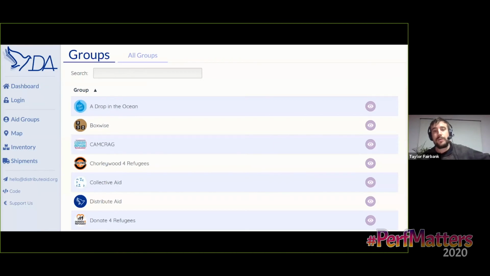So this is the page that we're doing our tests on. I like this as it has about 30 or 40 aid groups listed on it. It has some user generated content, the names, the images, so lots of images to play with. And we're going to try to see how quickly we can get this to load.